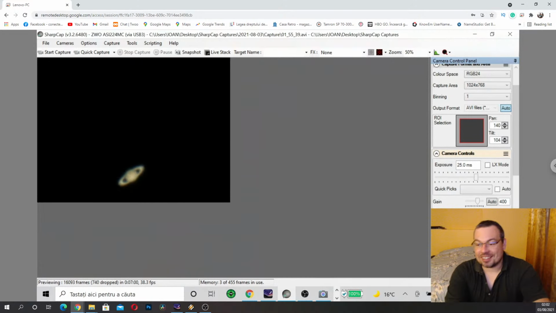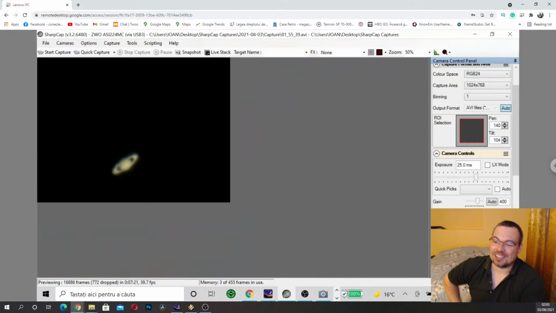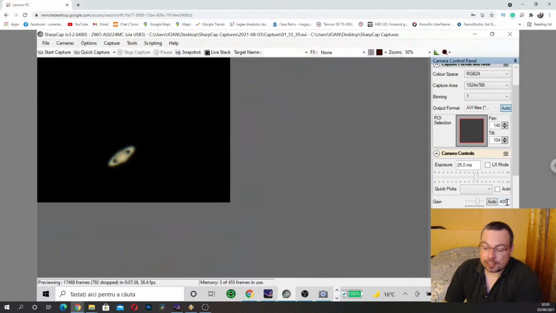Well, I'm capturing Saturn. Actually it's my first live view, my first stream using my laptop and telescope with the ZWO 224MC camera. Hi Davis, how are you, buddy? I remember you from my first video with the phone, but now you can see Saturn much better. So what do you think, Garnet, about this gain, 400? Do you think I should go maybe 30 frames per second and lower the gain?